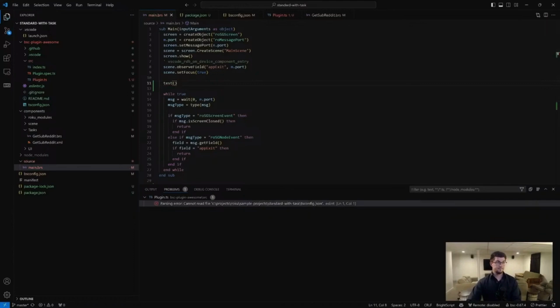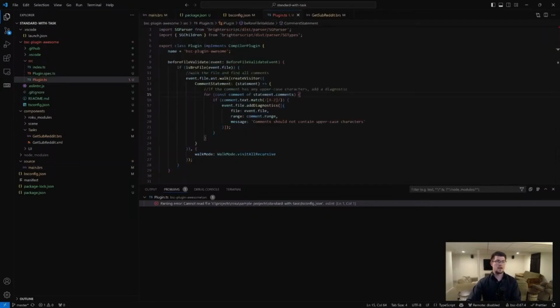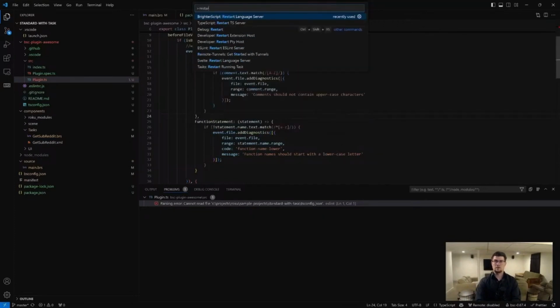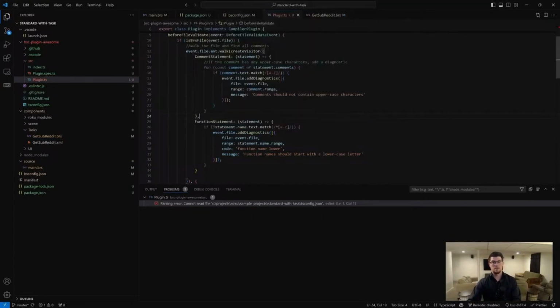So let's do another one. Let's enforce that all functions start with an uppercase character. So go back into our plugin, and we're going to add another entry into this walk. So right here, comma. Now this one says anytime we find a function statement and that function statement's name does not start with an uppercase character, or actually if it starts with a lowercase character, add another diagnostic. So let's save that, and we will restart the language server again, and we will see what happens now.